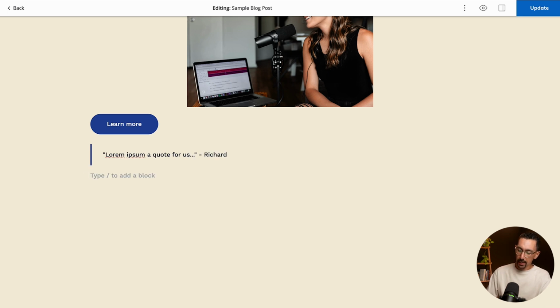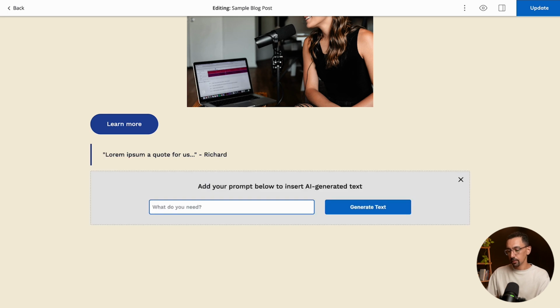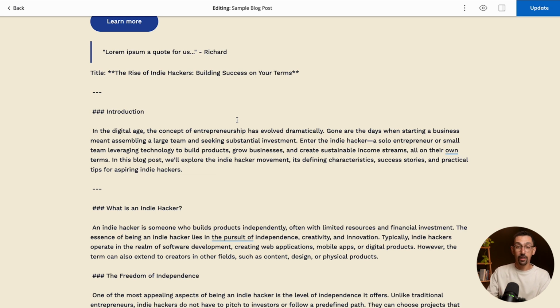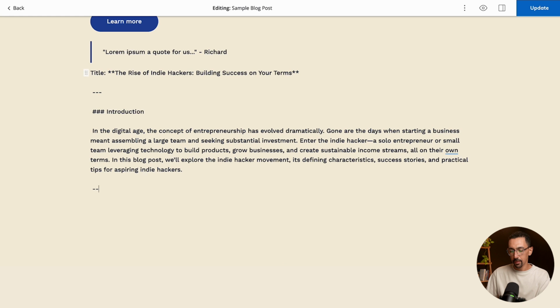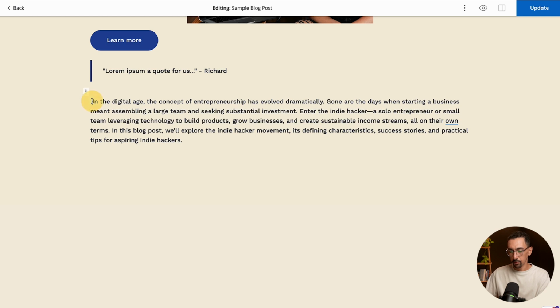From here, I will add in a bit more content, but this time I want to write with AI. So I'm gonna add that in, click generate text. So just like that, it gave me a ton of content to work with. I will go in and make adjustments and edit, but in this case, I will just trim this down to this section here and keep this, which is great.